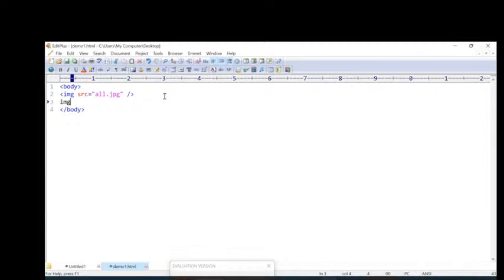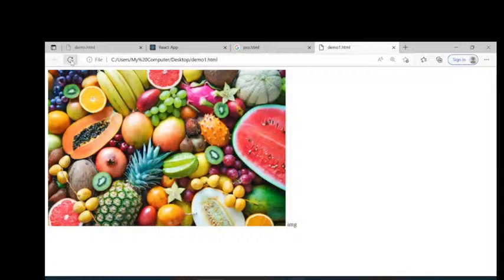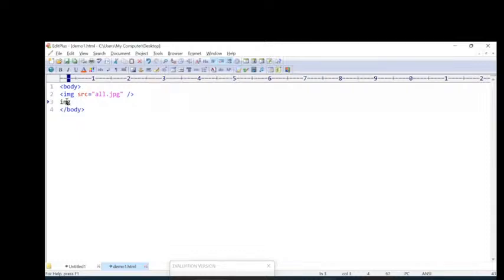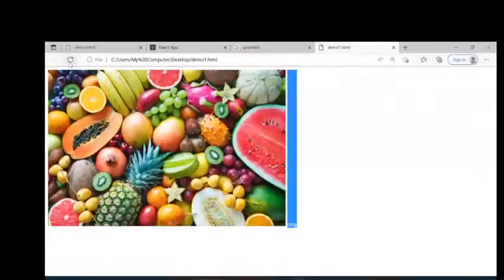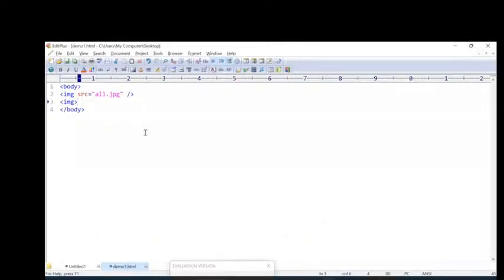What is the output you are expecting? It is simple text like this. Okay, it displays some text like this. So when you place it inside the angle brackets, like less than and greater than symbol, then only it is one element, but the source is not provided. That's why it is not showing any image control.